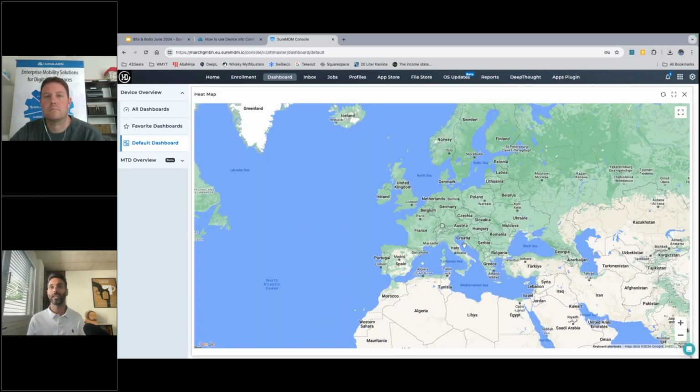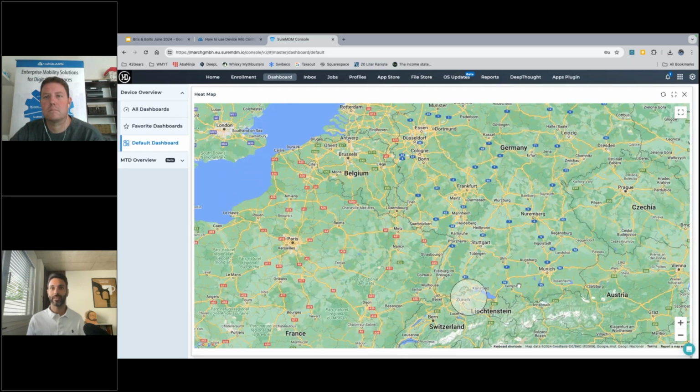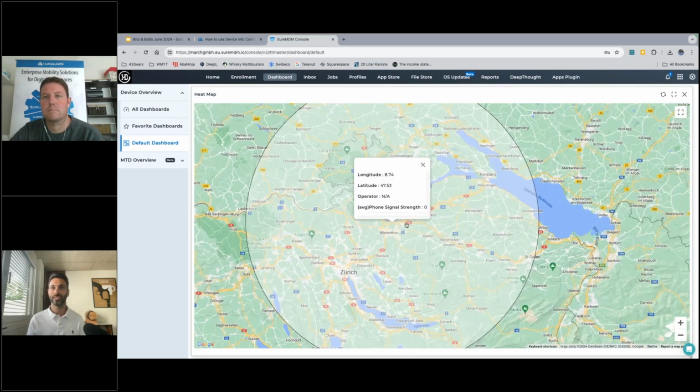Sadly, in my test environment, I do not have enough cellular devices to show you this in real time, but just to give you an example, based on the radius I have set in the area I am in Switzerland, close to here, my one device, which I set this dashboard up on, has 0 signal strength, but these are the longitude and latitude. So there are ways to even show it in the MDM system. However, the data that we aggregate is probably best if you implement it or use it with other tools and services.